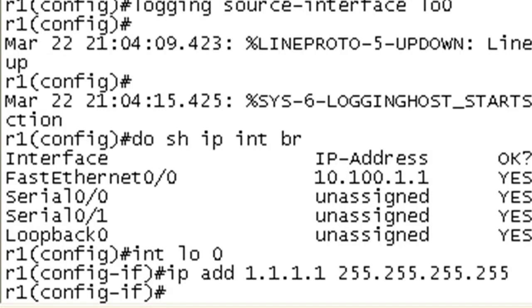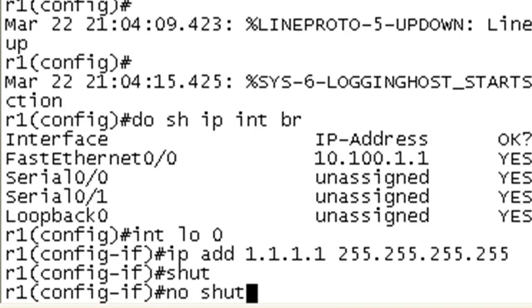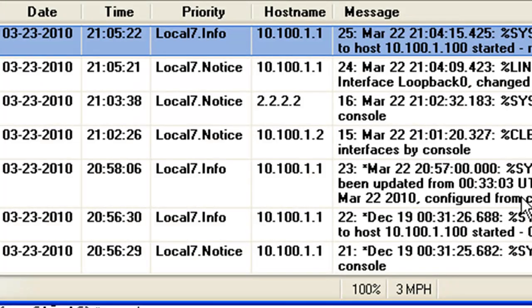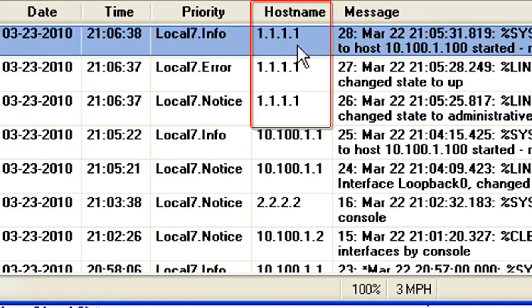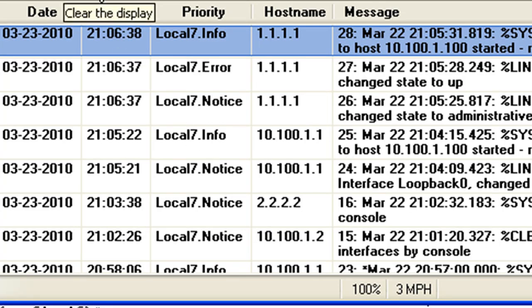And now I should see. Now let's have fun and do a shut, no shut, and see what our messages say. There we go, and here we see them coming in. So now they have the host name of 1.1.1.1. We can see that we've got messages coming from router 2 with this quad 2 and from router 1 with quad 1. Here I can clear the display.